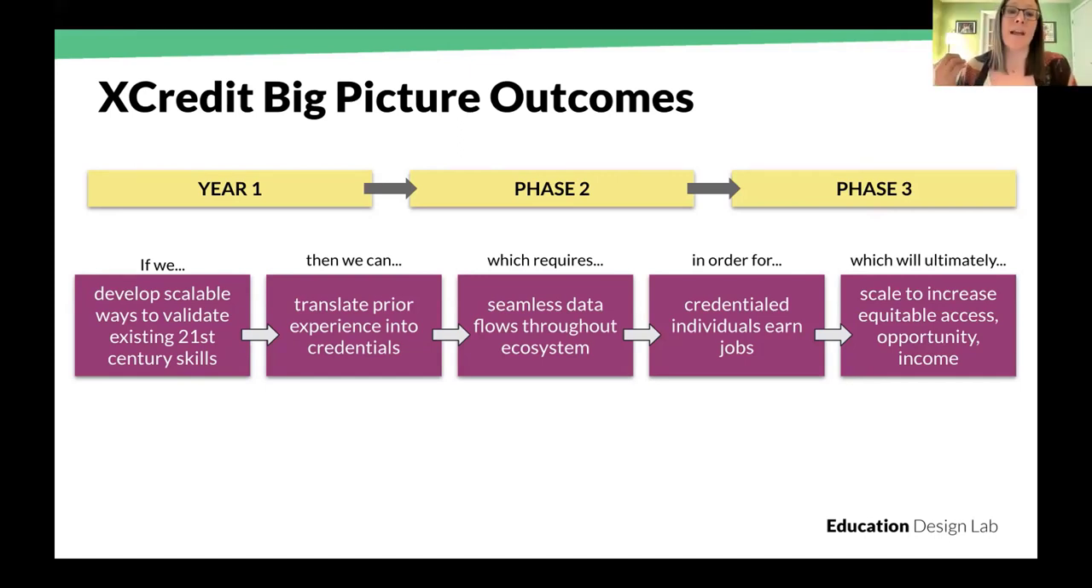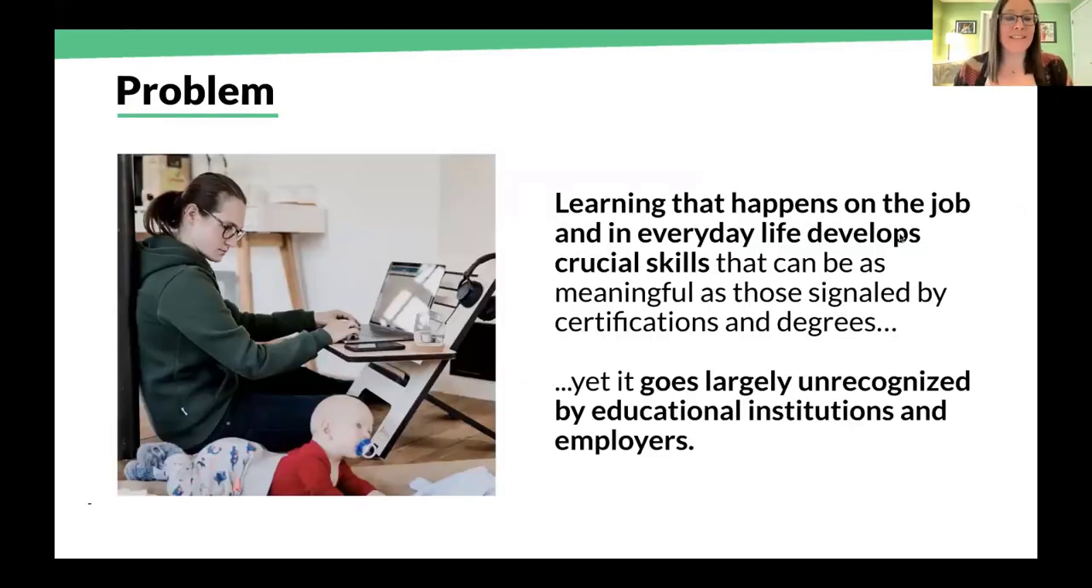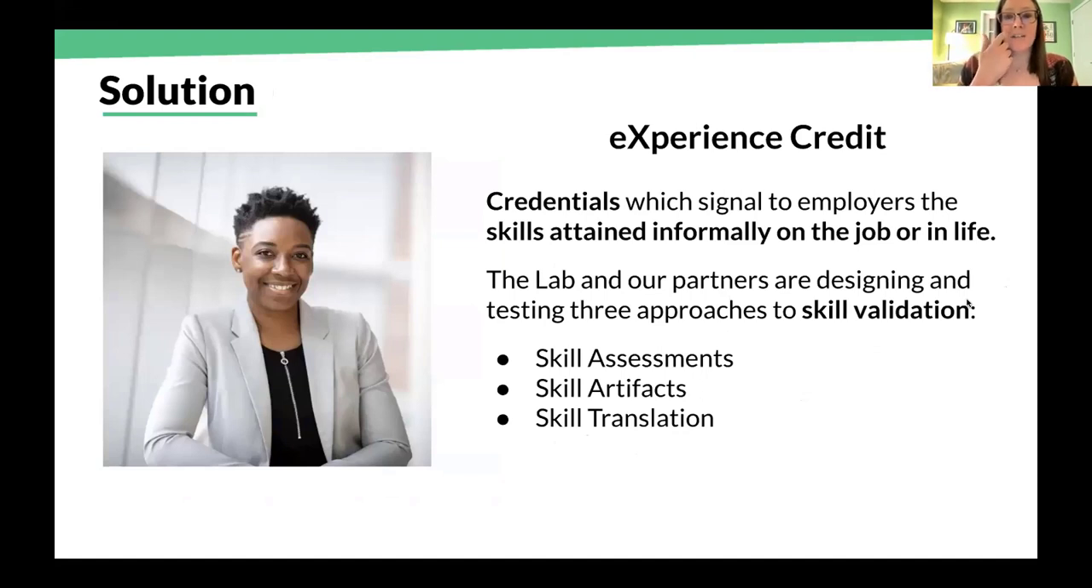So this is an equity initiative at its core. So the problem we're trying to solve here, you can see in this image, a single mother, we can only assume that she's taking online classes while also clearly parenting a very young child. And she's learning all the while, right? She is developing skills such as time management, just in this one brief snapshot of her life, over the course of her everyday life, that can be just as meaningful as the skills signaled by a certification. Yet it goes largely unrecognized by educational institutions and employers. It's hidden. And so the solution is to be able to capture and validate those skills, to credential those skills in order to signal them to employers.